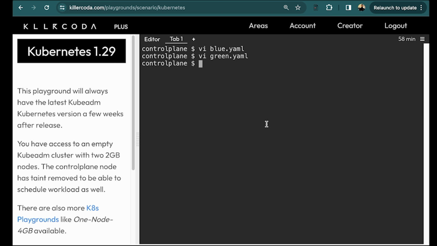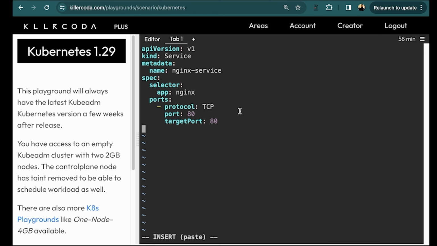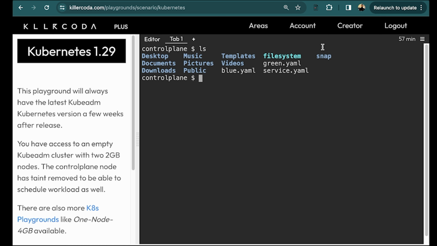Now we are going to create a service. Here the name of this service is Nginx service and we are giving a selector app Nginx. So this service will essentially route to a corresponding deployment based on the selector labels. So we have all these 3 files.